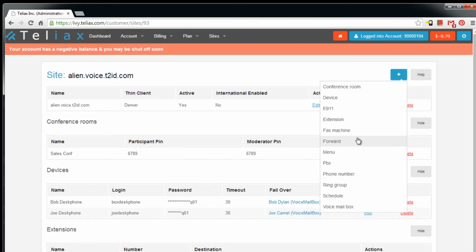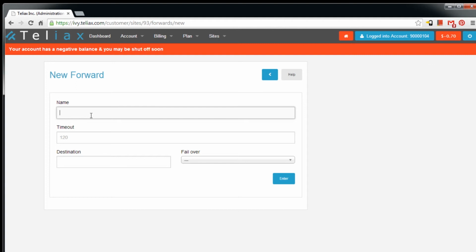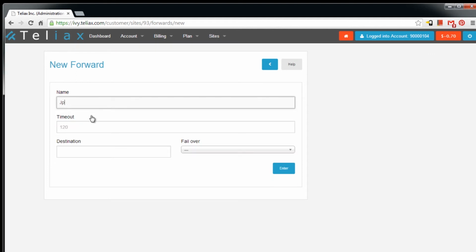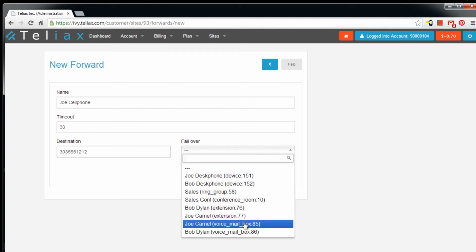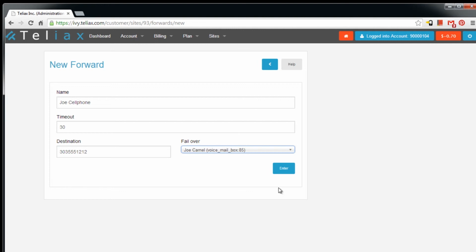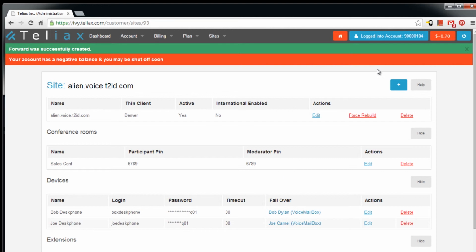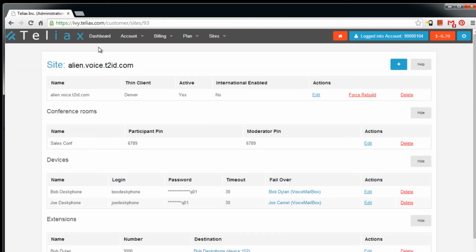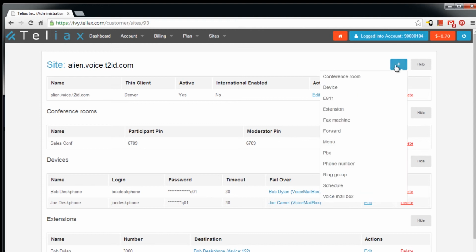All right, next up, forwards. So I can have Joe's cell phone, and we'll do a 30-second timeout, and 303-555-1212. And if his cell phone doesn't answer, then we will go to Joe's voicemail. You can see how to set up a forward. It's very simple. All right. So you see the status, it told us it was created, and then we have a negative balance because we didn't create a payment method.